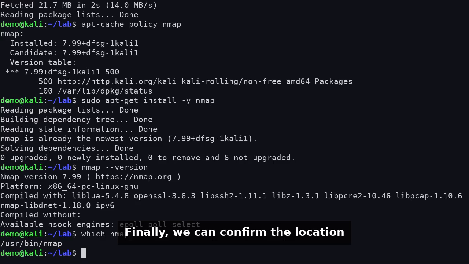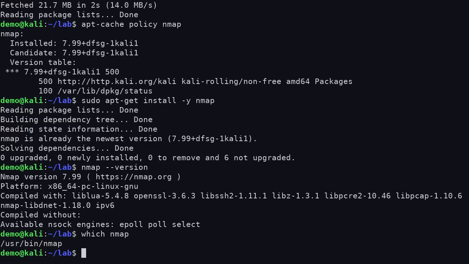Finally, we can confirm the location of the nmap executable file. The which command searches the system's path and displays the full path to the installed program.